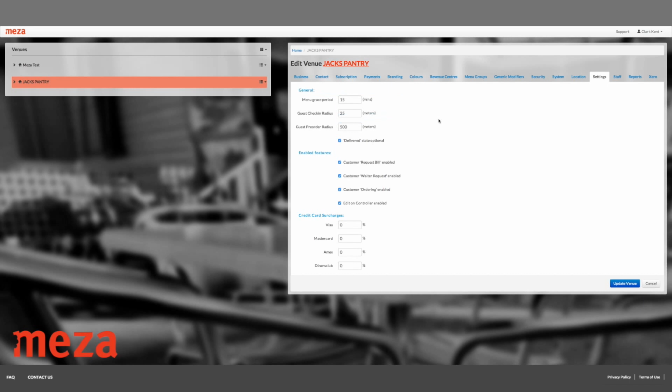Okay, so this is the settings tab. From here you can adjust a number of things, for example, your menu grace period. So on here it's set to 15 minutes. So that is the number of minutes that two menus will overlap. For example, your breakfast menu and your lunch menu. So instead of your breakfast menu ending at 11:30 sharp, because you've given it a 15-minute grace period, there'll be 15 minutes where both the breakfast and lunch menus will be available.